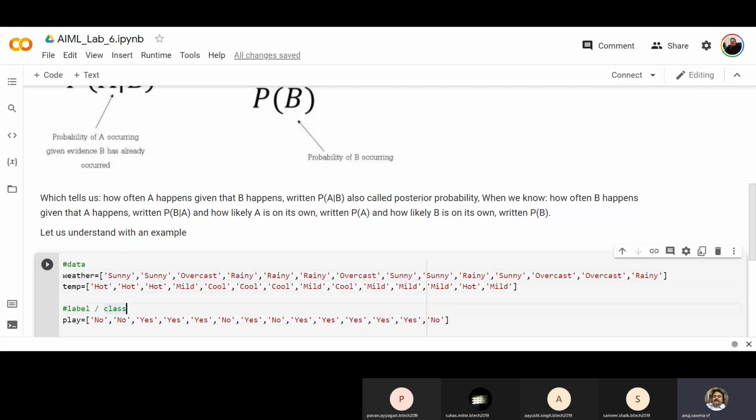So you can always modify and change it. If you think sunny and hot should not be allowed at all, then you can remove that. You can say, okay, fine, no. So it depends on me how I want to handle that, right?